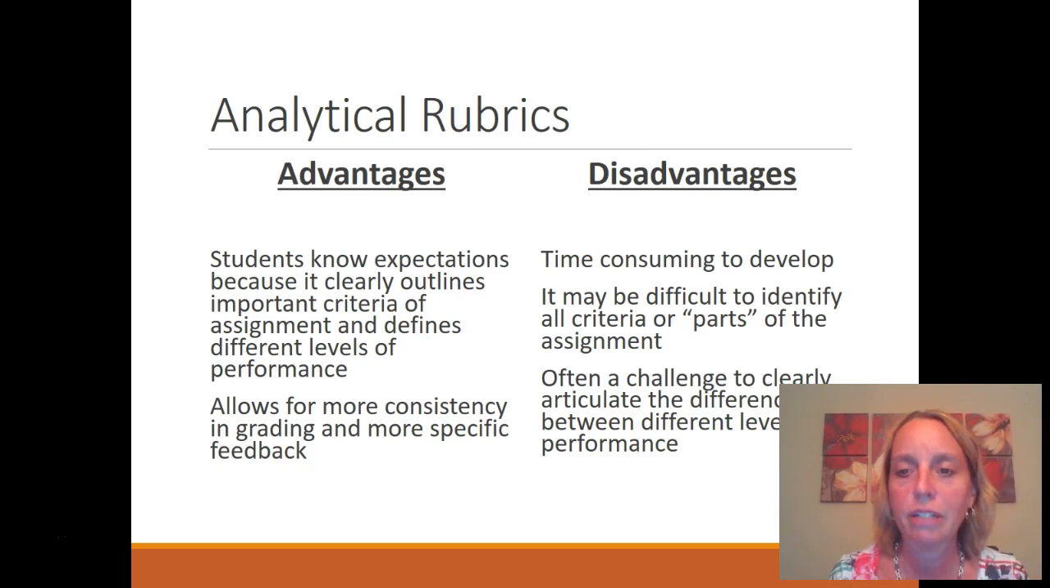It is challenging to develop an analytical rubric and make sure that it's still very meaningful. So yes, it's a great tool, but it is something that you need to invest quite a bit of time in before you just throw one together.